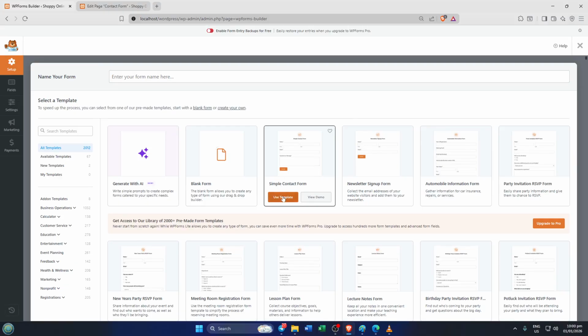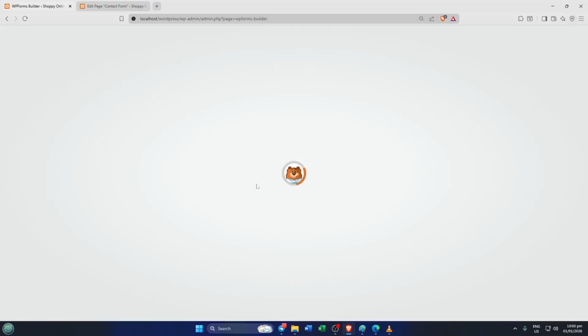Now you'll see a selection of templates. I recommend starting with the simple contact form template. Why? Because it automatically adds the 3 fields almost every contact form needs: name, email, and message. This gets you up and running quickly, but don't worry, you can always customize from here.